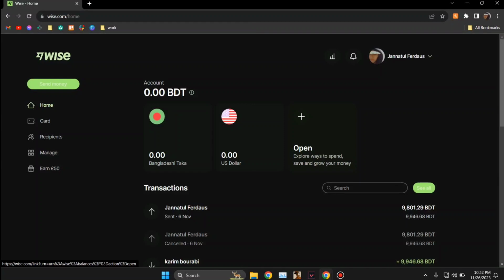Hey guys, today I'm going to tell you how to transfer money to Australian bank accounts, so make sure you watch till the very end to understand the entire process step by step.